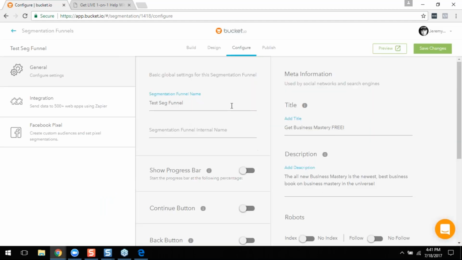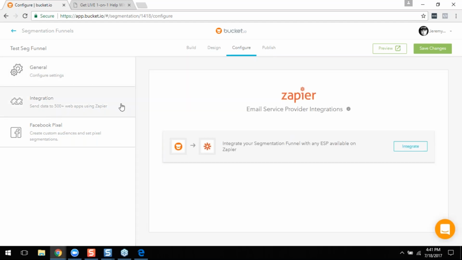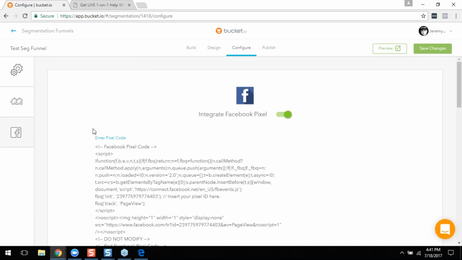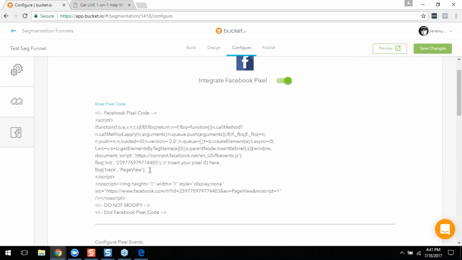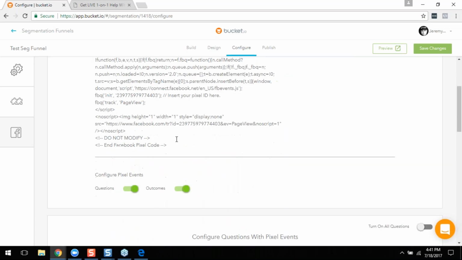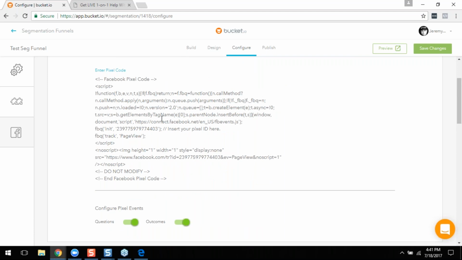And you just add in, exactly like with the discovery survey, you add everything in here. You can configure and integrate with your Zapier, integrate with Facebook. Now, the reason I waited till this part is because I did want to show you this a little bit. I'm not going to get deep into Facebook pixel integration, but I want you to see. You take your pixel code, you paste it in here.